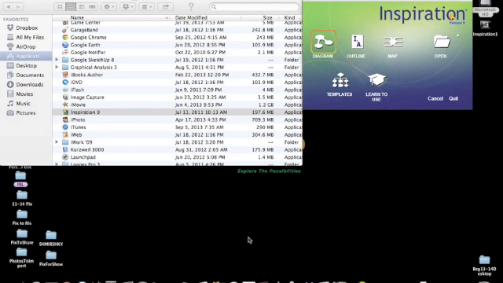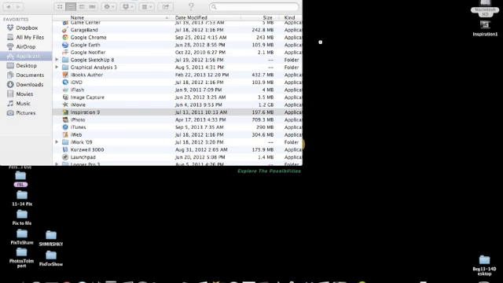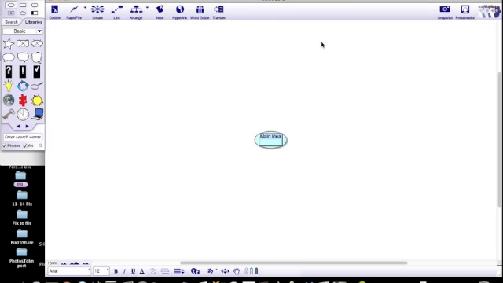Okay. After you double-click on the Inspiration icon that is now on your dock, you're going to get a window that looks like this, and you are going to double-click on Diagram. I call these inspiration diagrams concept maps. It's a way to sketch ideas and talk about something without having complete sentences. It's a real sweet way to get information out really quickly.